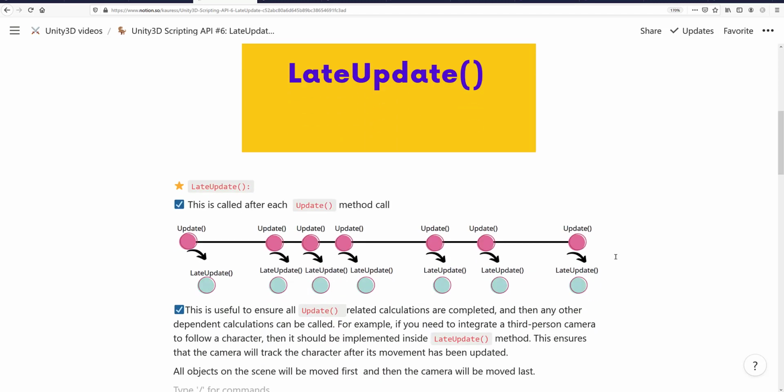Now the late update method is called after each update method call. So we know that the update method is called once per frame. If your game is running at 30 frames per second, then the update method is called 30 times per second. The late update method will also be called 30 times per second because it's called after every update method call, and that's what we can see in this picture up here.